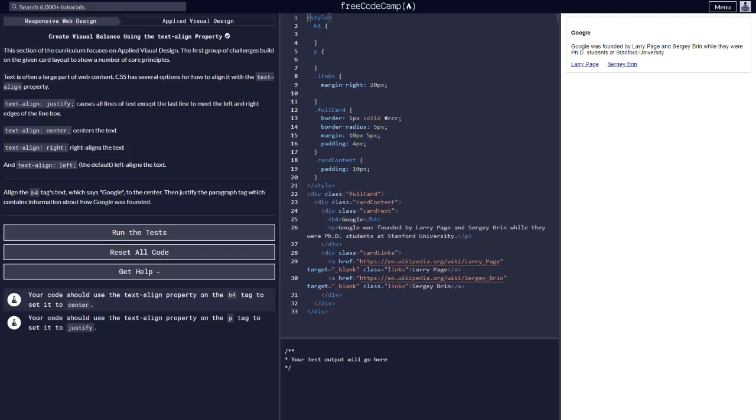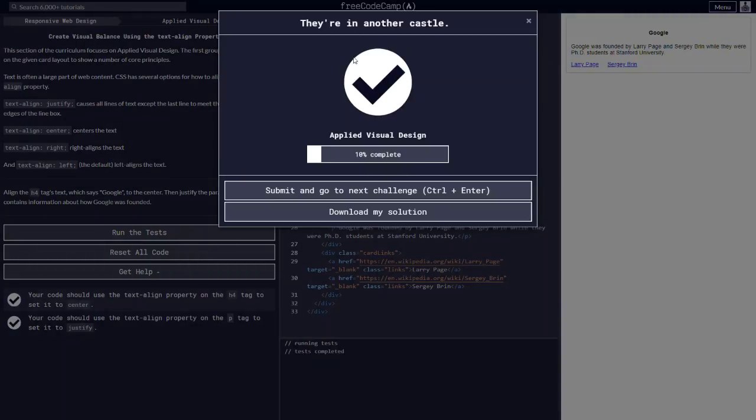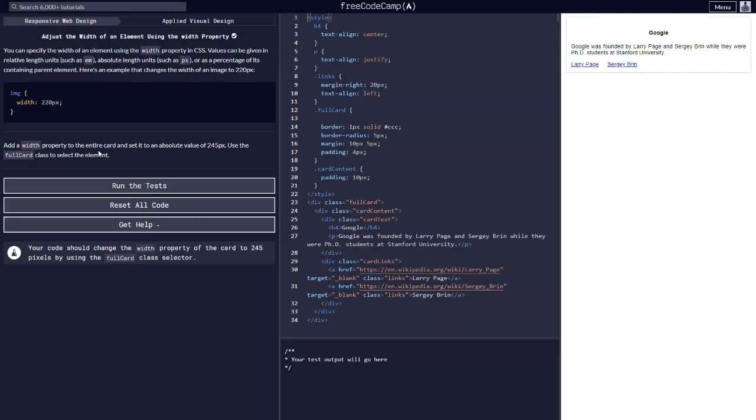Align the h4 text which says Google to the center. It is asking us to add a style rule to make the Google text appear in the center. So it's going to be text-align center. And there's a second instruction, then just divide the paragraph tag, and it's done.